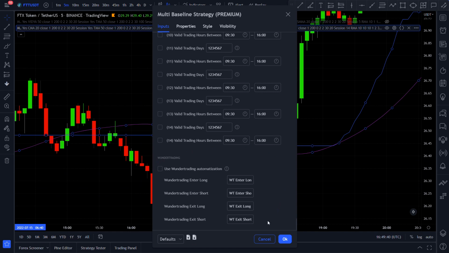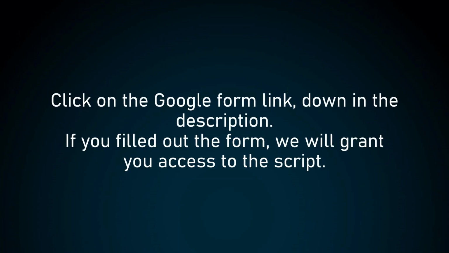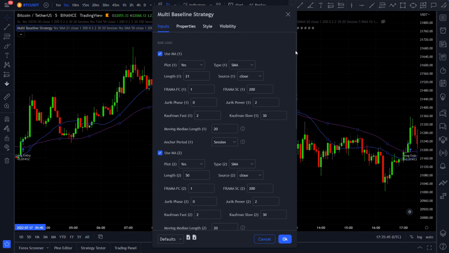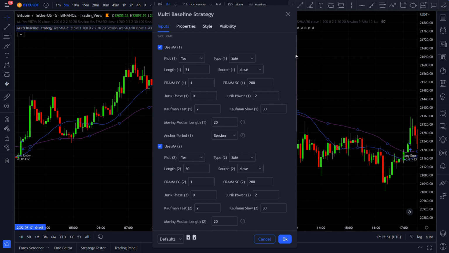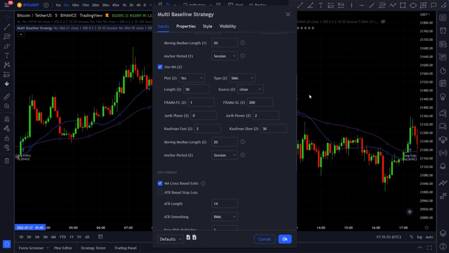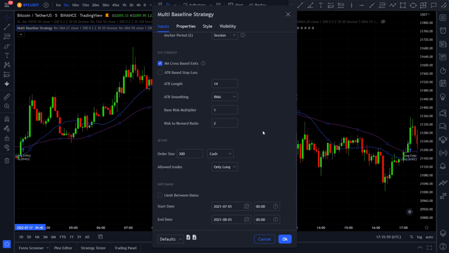Okay, now let's see the free version of this script. To get access to the free version, okay, so if you open up the free version of this script, you can see a simplified version of the premium one. Here you can only set up to 2 different baselines. You won't have all the exit strategy settings, only the ATR based and the MA cross based, which I use for the comparison. You can set up different order types and you can choose to allow long or short positions.